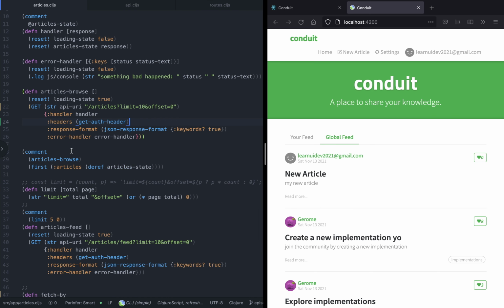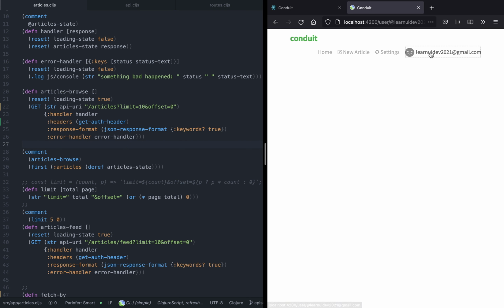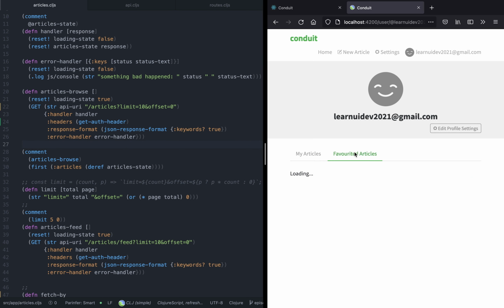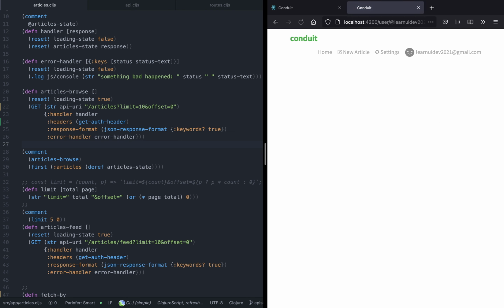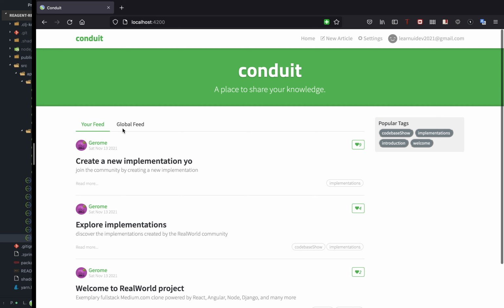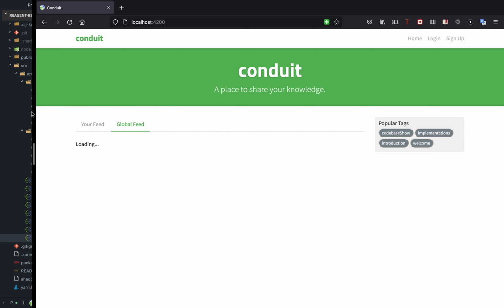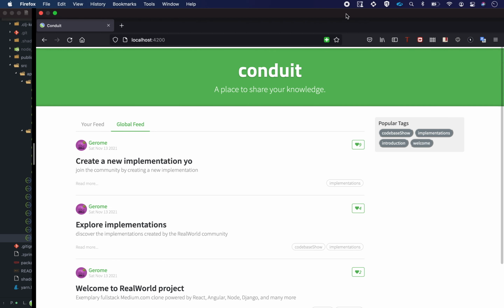So yeah, I think this is looking good. I think we have implemented all the functionalities as well as the expected behaviors. And also let's try, in case the user is logged out, then let's refresh. Okay, so this is good. So we need to show the global feed.